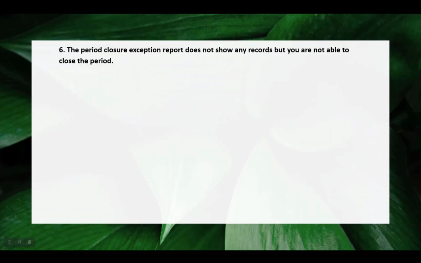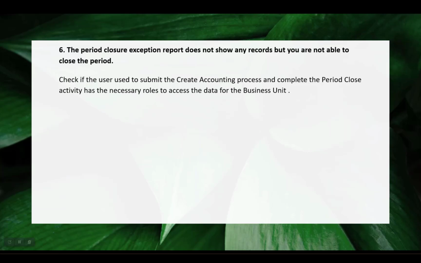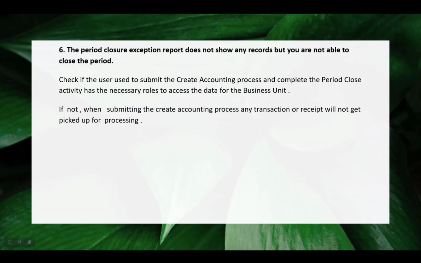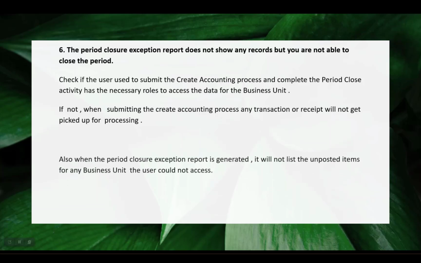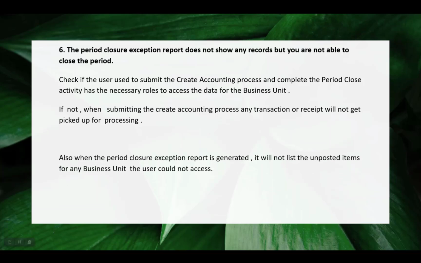The Period Close Exceptions report doesn't show any record, but you aren't able to close the period. Check if the user who submits the Create Accounting process and completes the period close activities has the necessary roles to access the data for the business unit. If not, when submitting Create Accounting, any transactions or receipts will not get picked up for processing. Take care of this point. Also, when the Period Close Exceptions report is generated, it will not list the unposted items for any business units the user could not access. Again, this is a very important point.